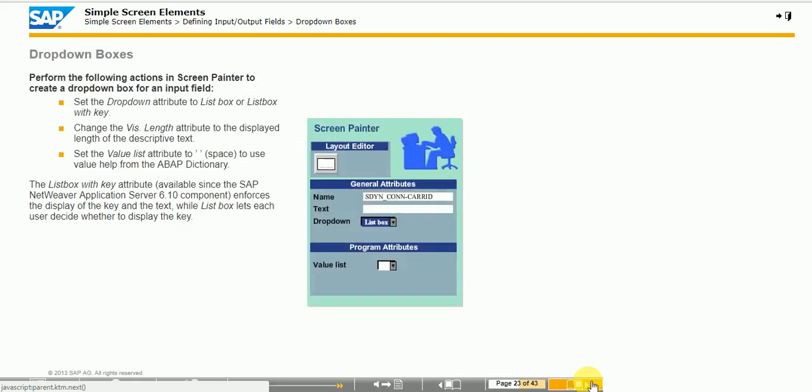Drop-down boxes allow the user to choose an entry from a pull-down list containing possible entries. The user cannot enter values freely, but must choose a value from the list. If required, set the function code for selection. Similar to a menu entry, this function code triggers the process after input or PAI event. You can interpret the function code using the OK code field.